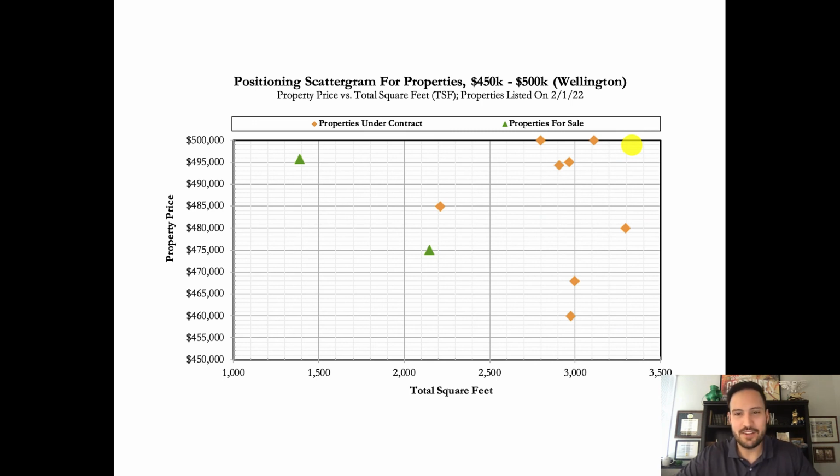Looking at this graph here, you can see very clearly that the homes for sale are the green triangles and the orange are properties under contract. Now, before you talk about anything else, what's your main takeaway from this graph? That's right, there's not a lot for sale. Yes, there's only 2 properties for sale. Both of them are below 2,200 square feet.